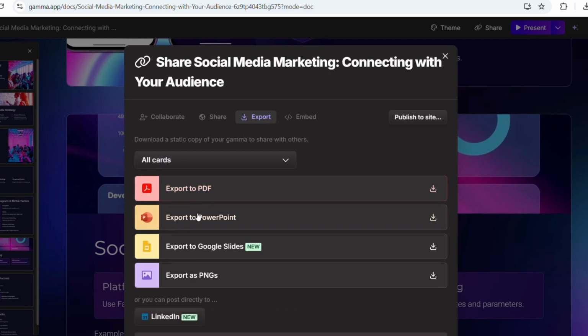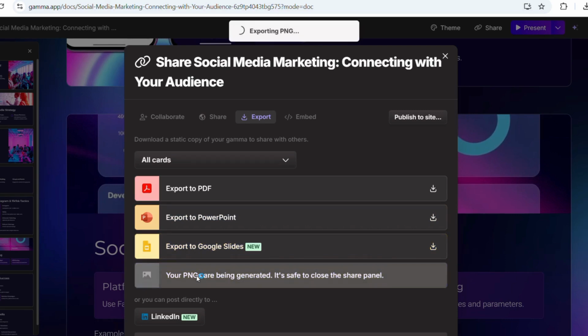And Step 8. Exporting the project. If you'd like to download your project for offline use, you can easily export it. Simply click the Export button, select your preferred file format, and hit Download. Now you have a copy that you can use anywhere.